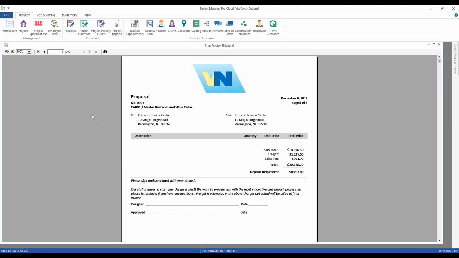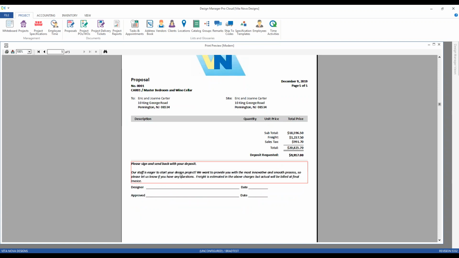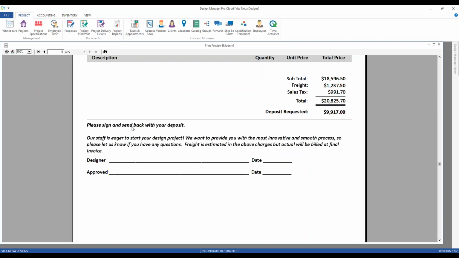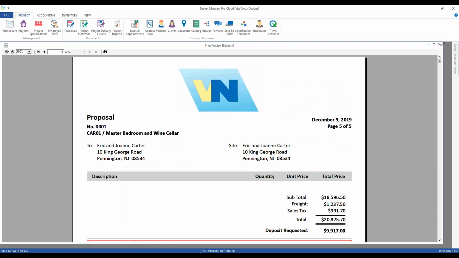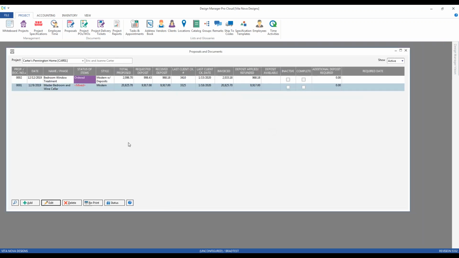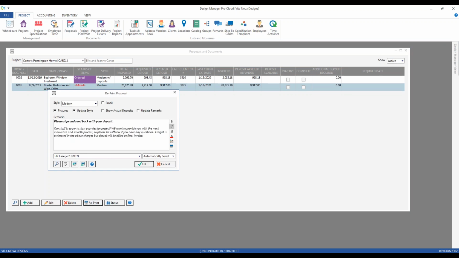Let's jump to the last page. I can see I now have that additional spacing, and I have that remark sentence. Let's make that a little bit bigger so we can see in bold versus the remainder not being in bold. And since I use the update remarks option, if we go to reprint again, we can see that my changes are now saved with the proposal as well.